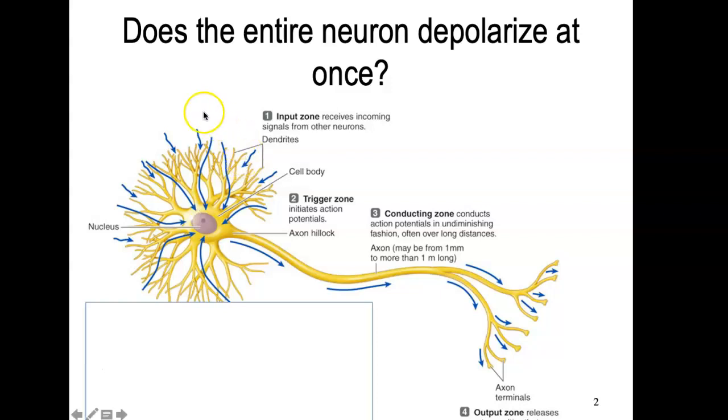So in this slide, you can see that there's the input zone. We know that sensory is coming in through the dendrites. It's arriving at the cell body, and from there, in the trigger zone or the axon hillock, remember that term, it's going to generate an action potential that travels down to the end zone and the conducting zone.